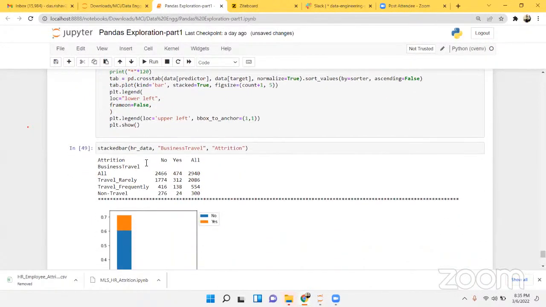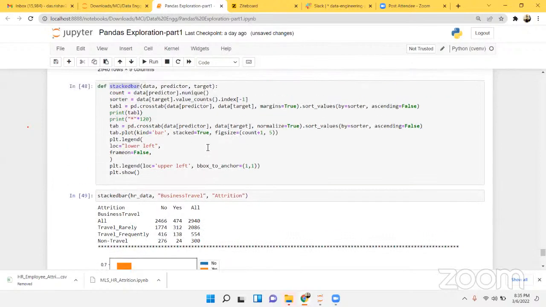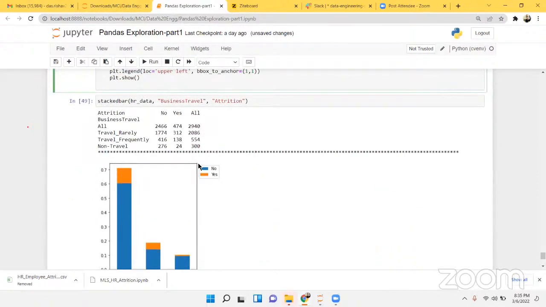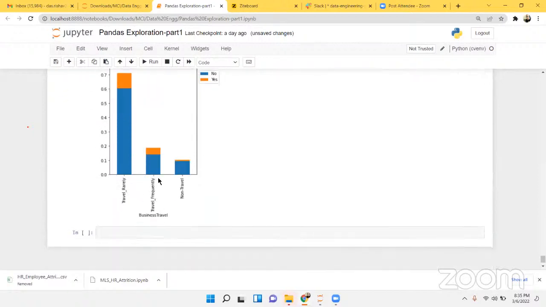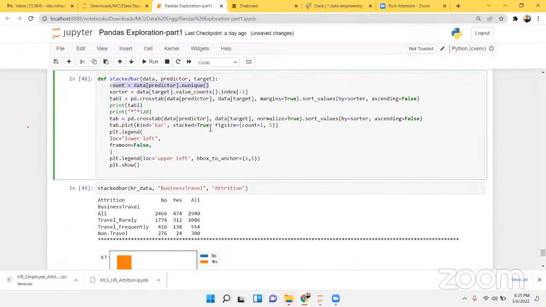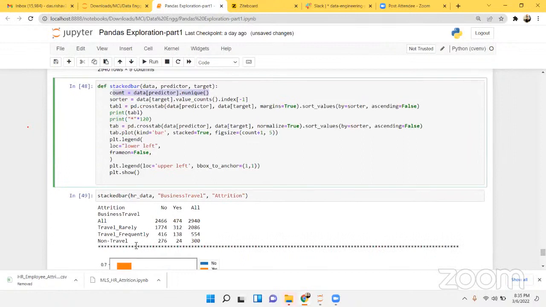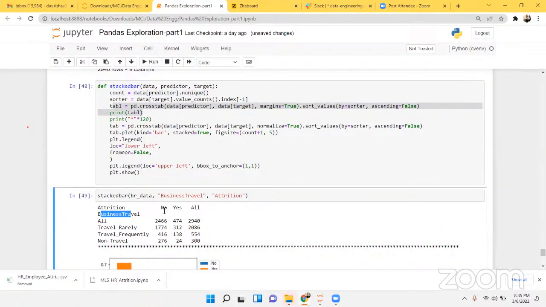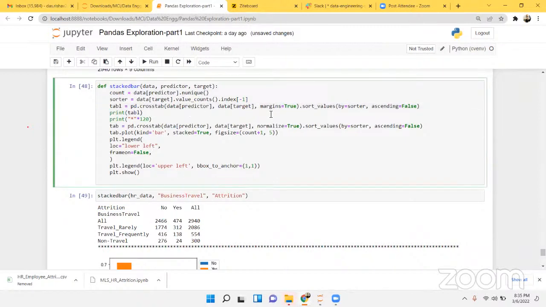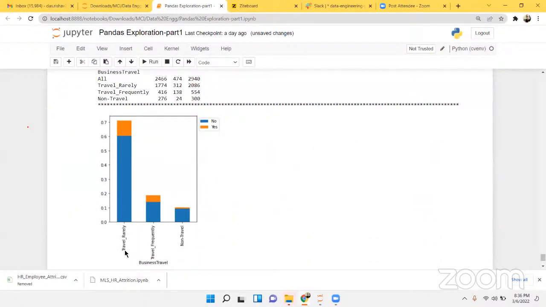Now what you can see here, in the explanation of the code, first we are counting the number of unique values based upon which we are creating this as well. Means the number of unique values: travel rarely, travel frequently, non-travel. Next we are sorting the values. Sorting means value counts already give a sorted form, so it is all sorted by default. Next, this is the crosstab part, where we are pivoting yes, no, and all. So we are pivoting our predictor values with respect to target. Then we pass the crosstab value into plotting these values.